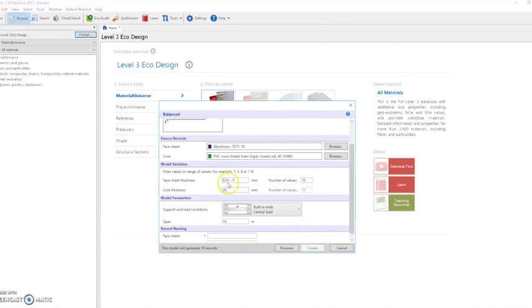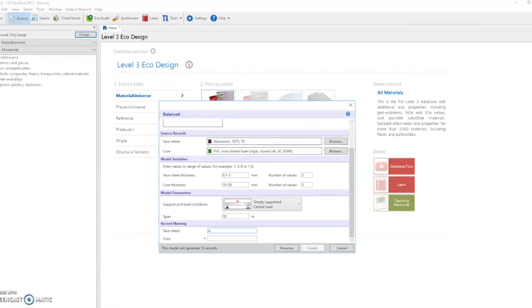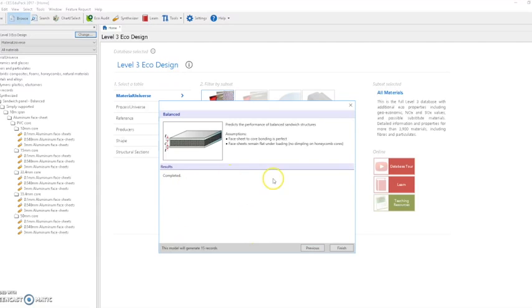And then for the variables about the face sheet thickness, we set 0.1 to 3, and the number of values we got 3. For the core thickness, 10 to 50, and the number of values we got 5. For the load, we got a simply supported and central load. Then on the face sheet, we got aluminum, and for the core PVC. Push and get the create. They are calculating and get complete one.